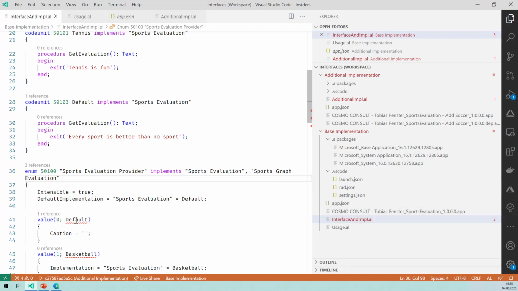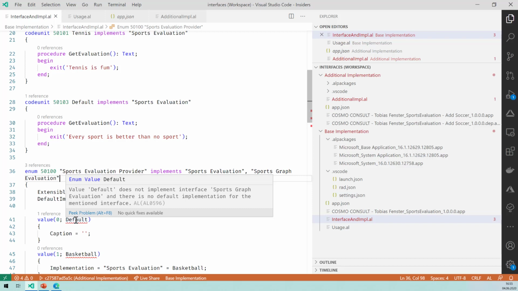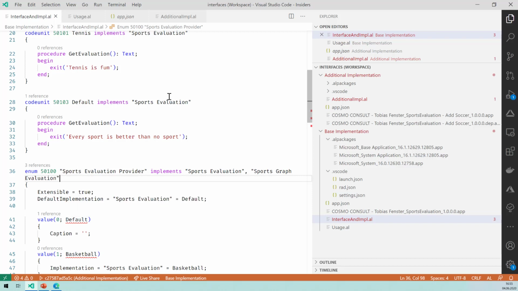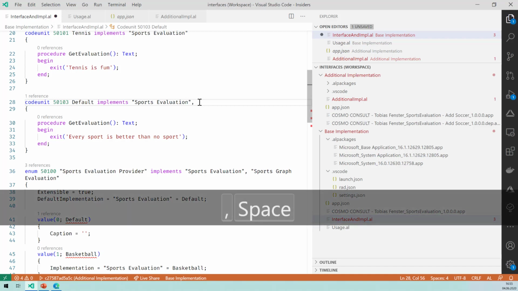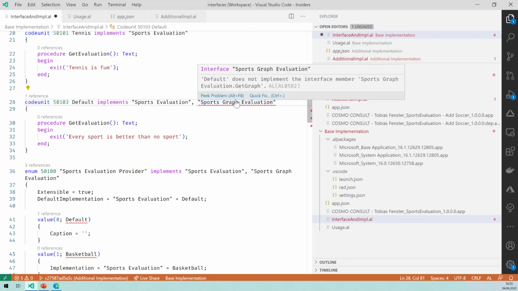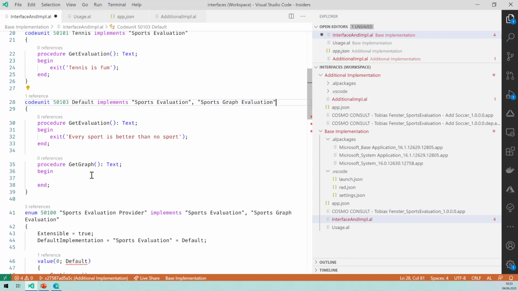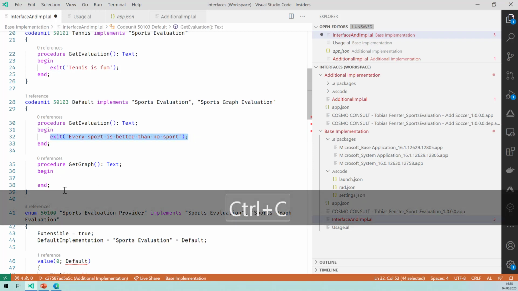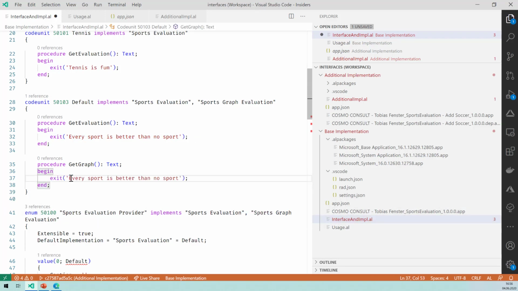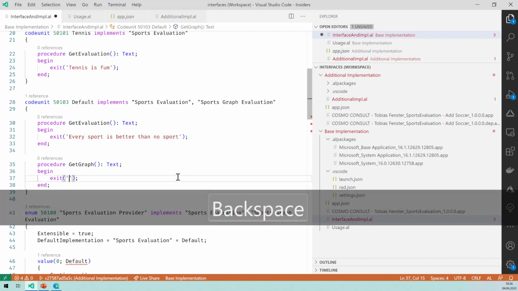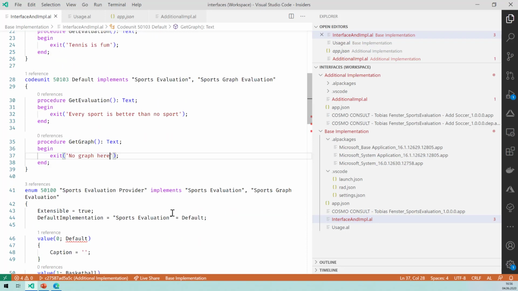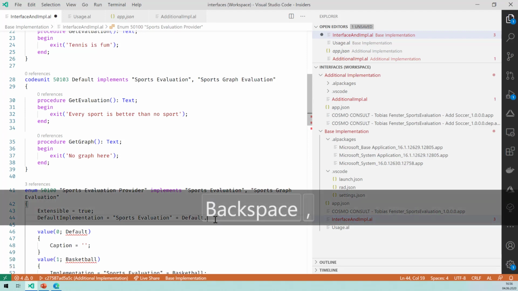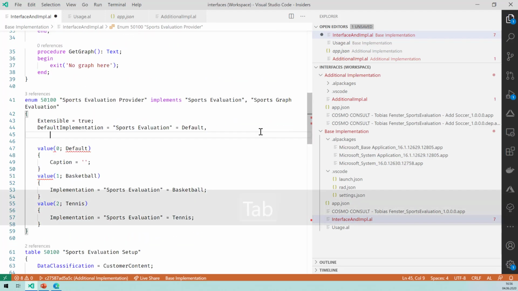But now again, those are broken because they don't implement the sports graph evaluation. What I can do here to again help is to tell that code unit that it also implements the sports graph evaluation. Do the same quick fix that we already know. And say something like no graph here. And now we need to let it know that it also is the default implementation for the new interface, and the syntax for that looks like this.